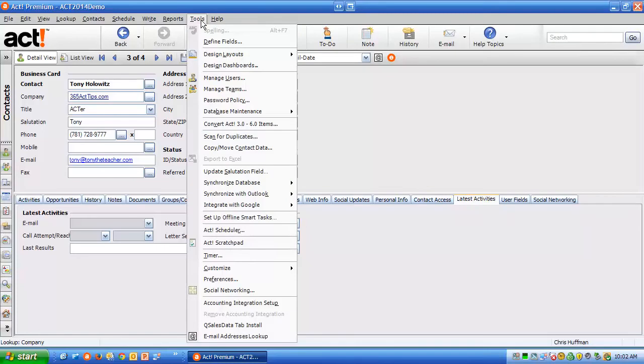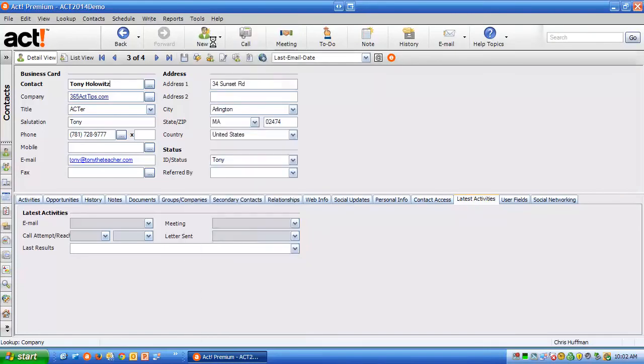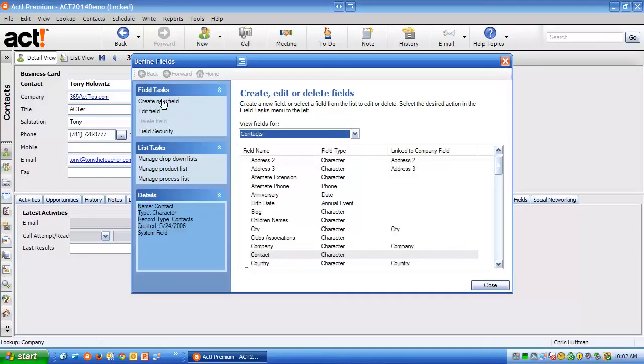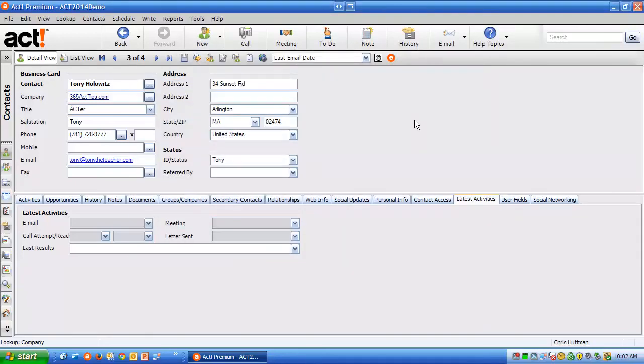If we go up and click on Tools and go down to Define Fields, I can create a new field right here. But having stated that, let me close this for just a moment and talk about the way you could potentially use this. What I'm going to suggest to you is this. If you look right here on the Latest Activities tab, Act will show you the latest activities if you've recorded them for the contact in Act. So for example, if you send an email, it will tell you the last time an email is sent, the last time you've placed a call, whether it was attempted or reached, the last meeting, the last letter sent.